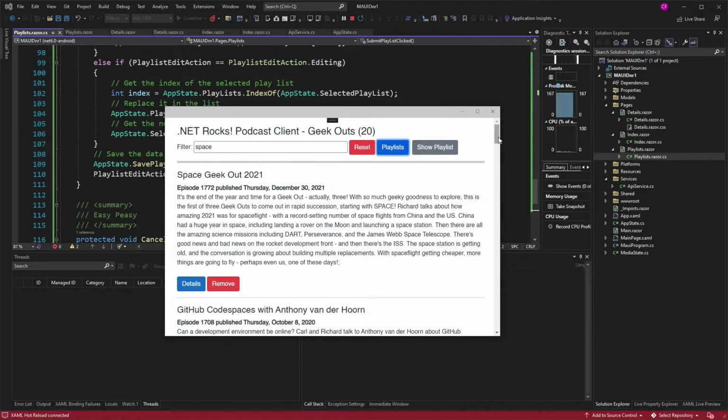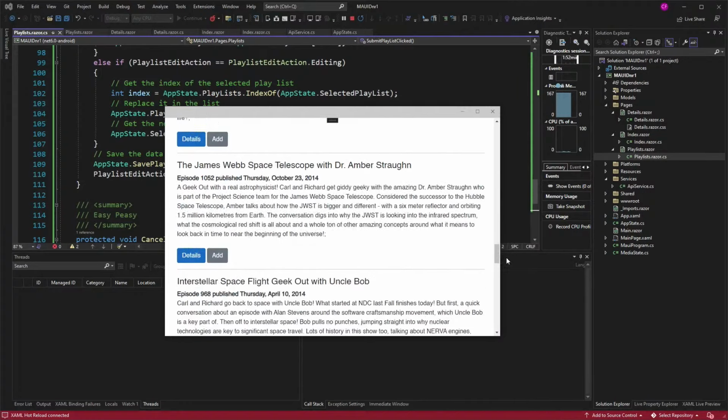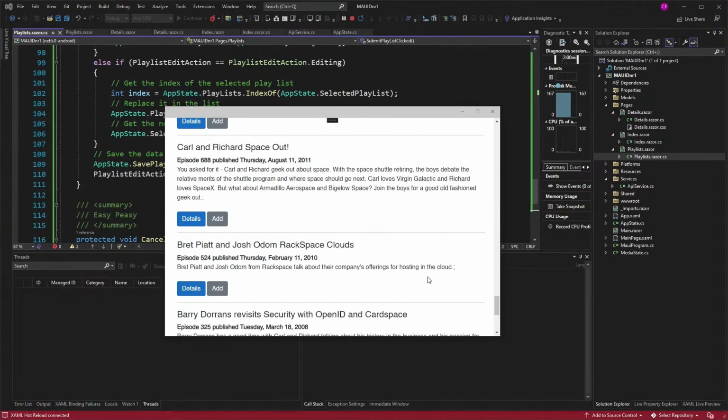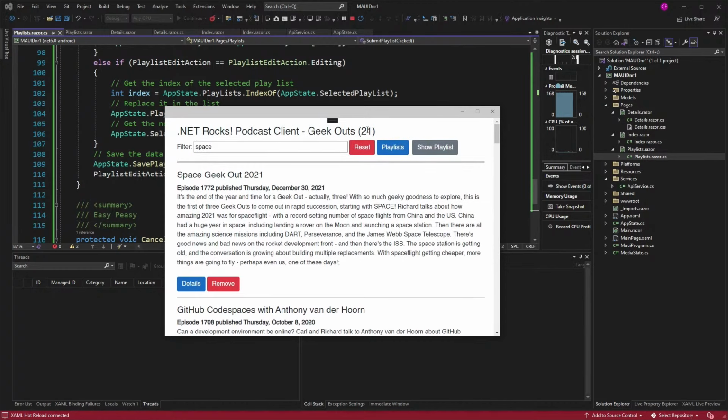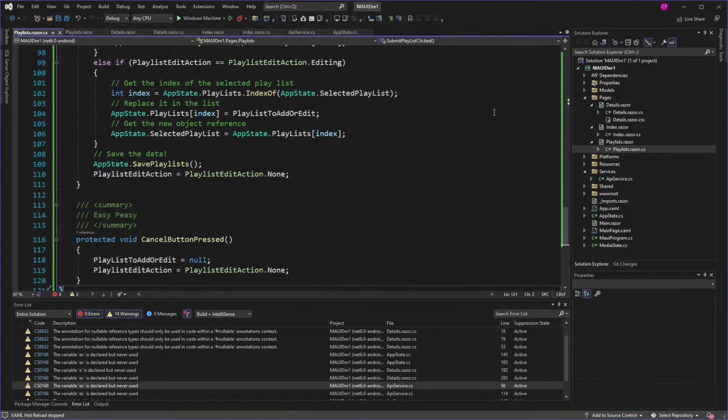So this is all of the shows that, even if they are or are not in the playlist, that have space in them. So look at this one, Carl and Richard Space Out. That does not have Geek Out in the title. I only added the first 20 Geek Outs anyway, but I could just add it here. And then lo and behold, we have 21 shows in our Geek Out. So let's go over the code in the markup now.